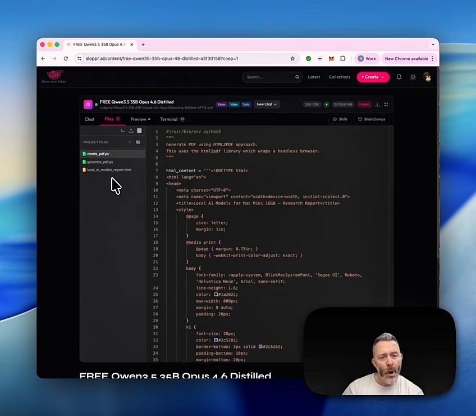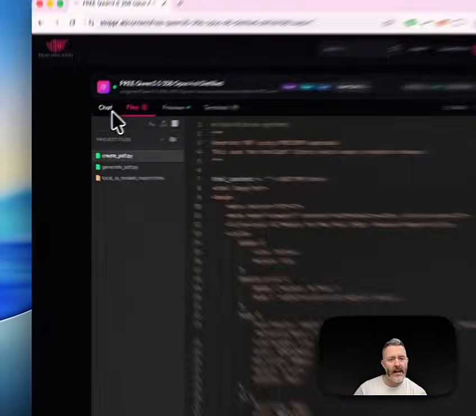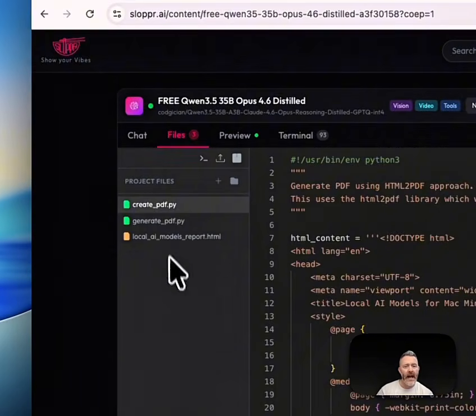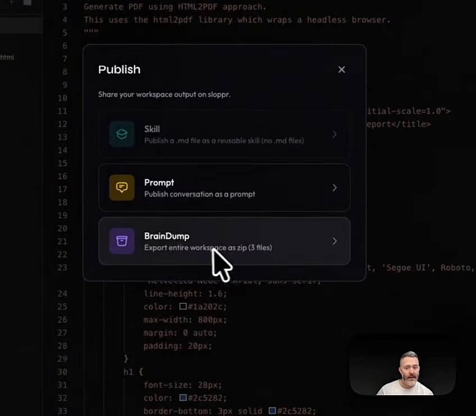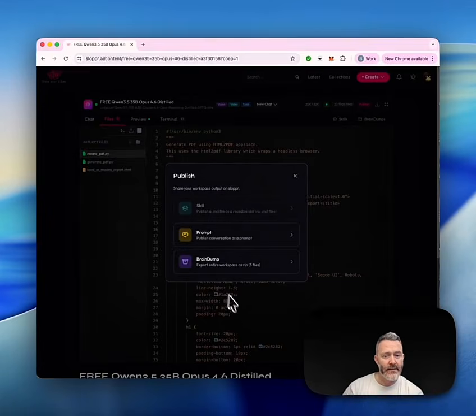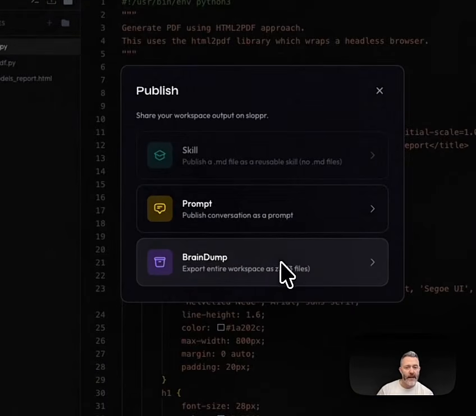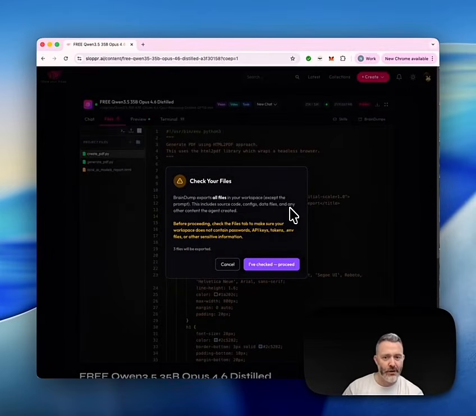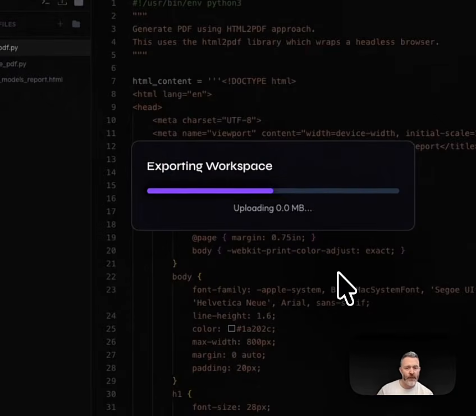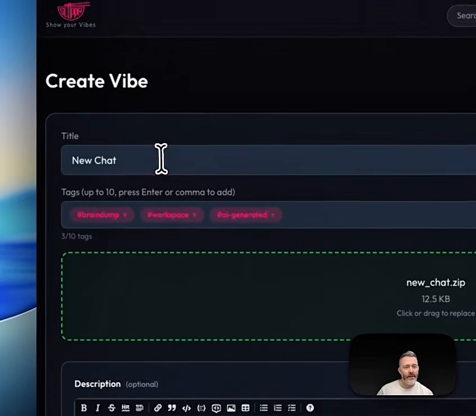But bottom line is, whatever files I've created in this chat, I can create and publish this to Slopper, right? I can export the entire set of files, and of course here it's saying 3 files. I can export that as a brain dump. Check all your files, make sure they've got everything that you want. Of course, it's just double checking, but let's just say I've checked, and so I proceed. It's going to export this, right?